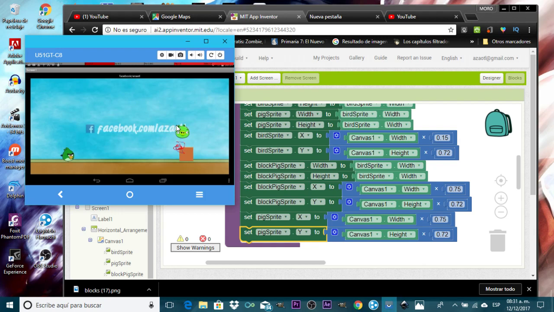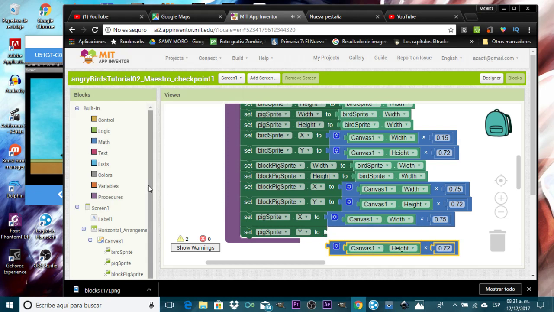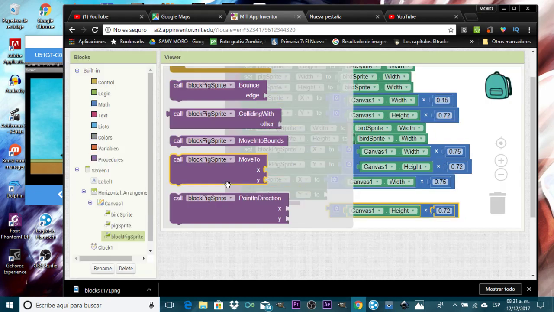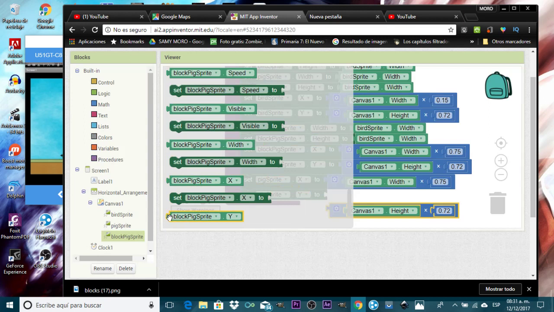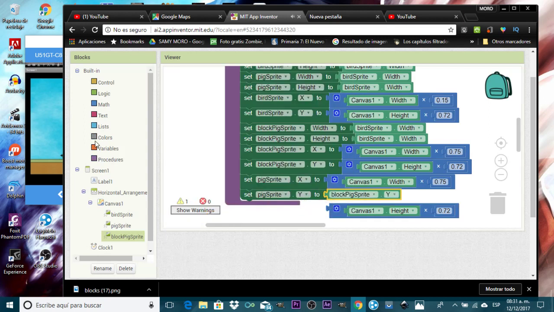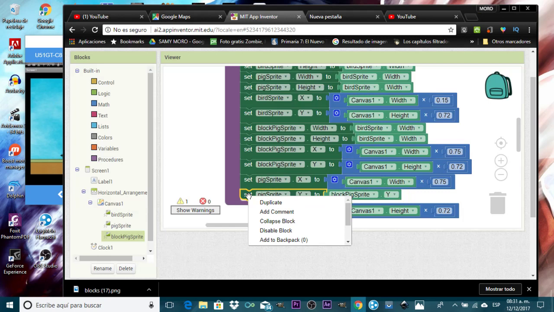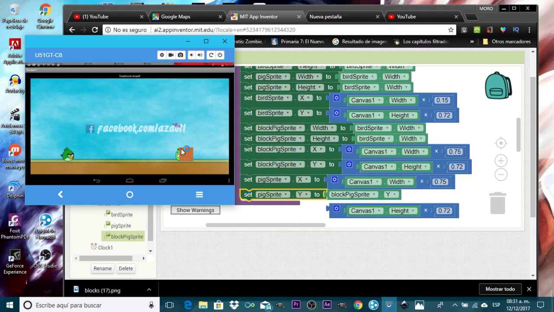Now the position for the pig in Y, we are going to do it like this. Here it's the position, so we need to put it over here. To do that, we need to use this value that we have in here. So check, if we use the position of the block pig sprite, let's see what's happening. This is the original. Let's do it. And it is in the same position. So we don't want to have the pig over here. We want to move it a little bit upwards.